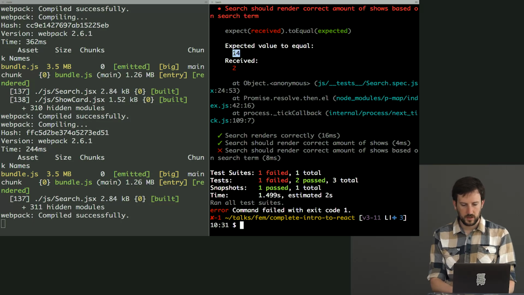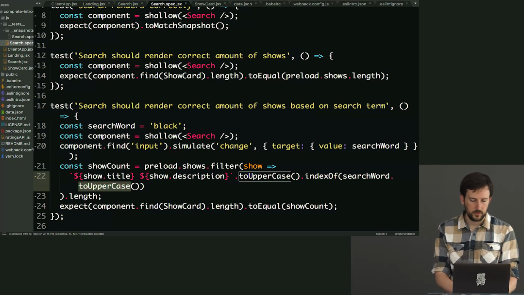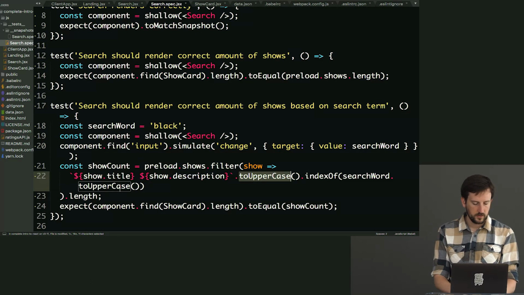Expected value to equal 14 and received 2. That's neat. Is your show count getting the index rather than the actual shows? Do you need to do 2 uppercase? So there's 2 uppercase here and 2 uppercase there. What about on show title or show description? Show title and show description. No, it's doing that collectively here with this 2 uppercase. Oh, I see what you're doing.